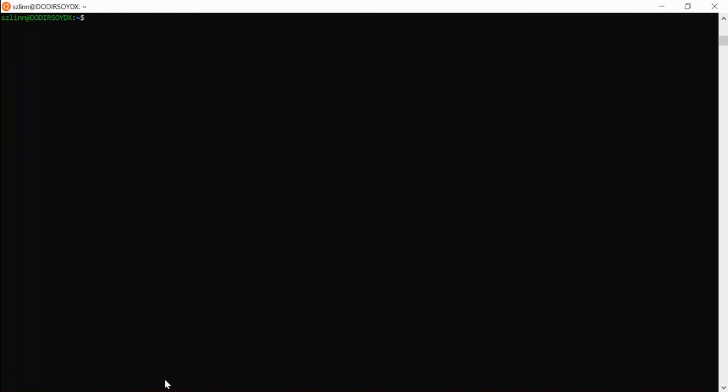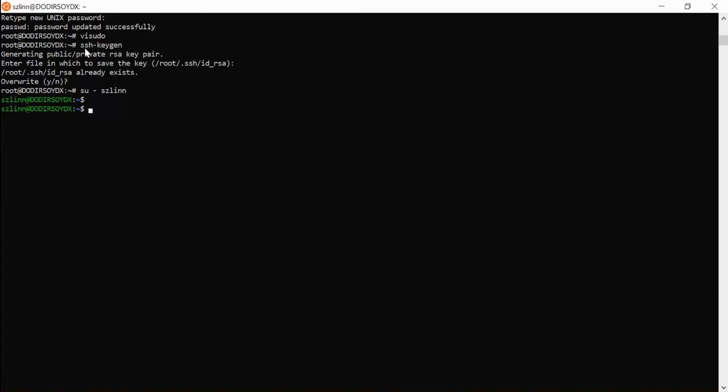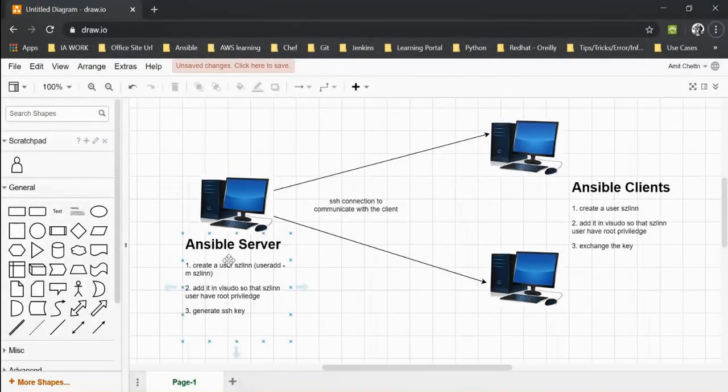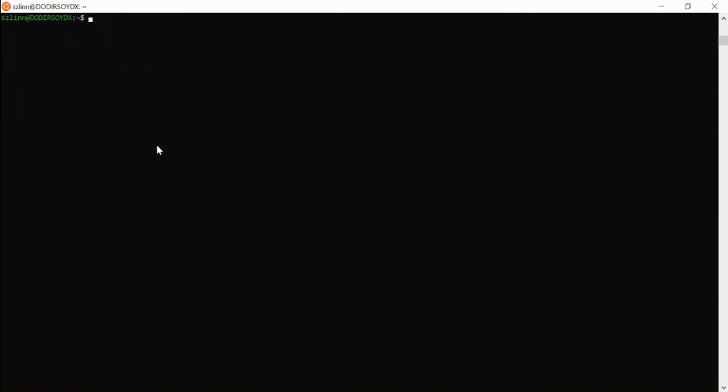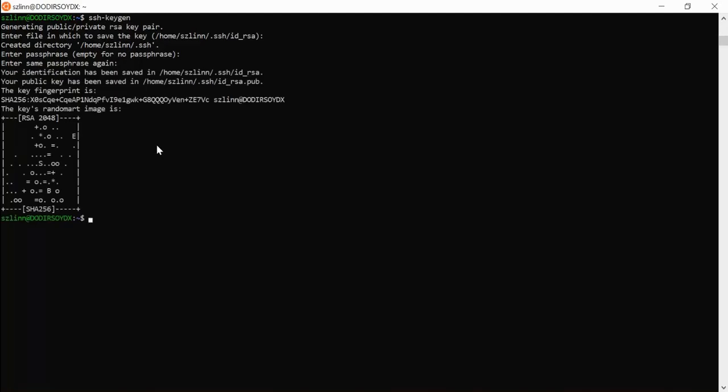Okay, so we made a mistake here. That was creating this SSH key. We created it for root. Okay, we generated the key for root. We don't need the key for root. We need it for the sgn user. So let's do it. So assuming that we have performed step number 1 and 2 in the server, step number 1 and 2 in the client. Now we are doing step number 3 in the server. Okay, ssh-keygen. Generate the key. Now we exchange the key.